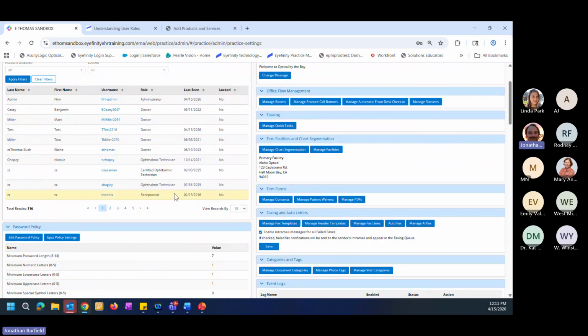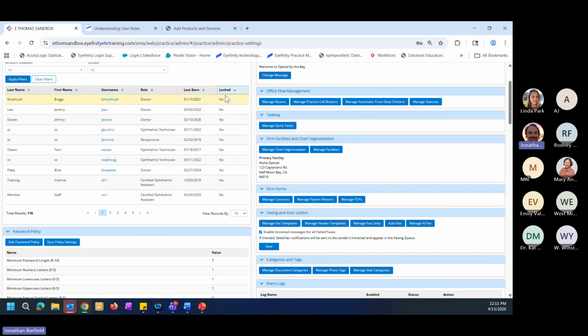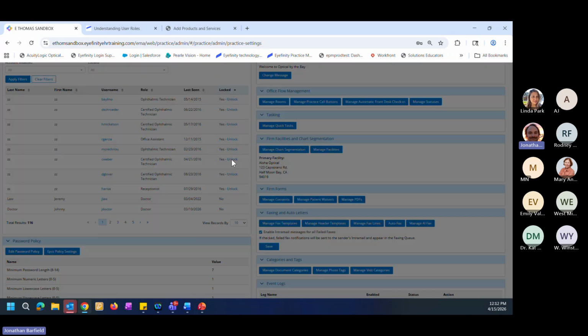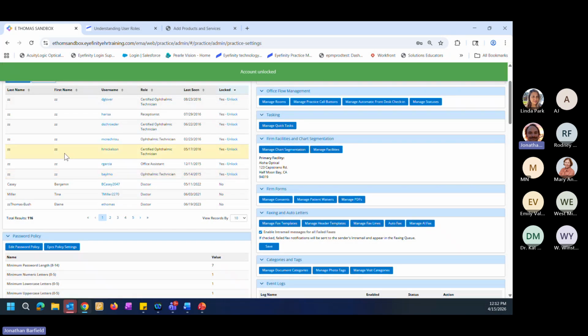So, unlocking accounts or resetting passwords. Let's start with if a user forgets their password and tries it 5 times, it's going to lock their account. You can see over here, all of these are unlocked. So whoever the administrator is will need to come in and find the employee who has the lock. I just found all of our unlocked. And very simply, you're going to click unlock, and that unlocks that user's account.